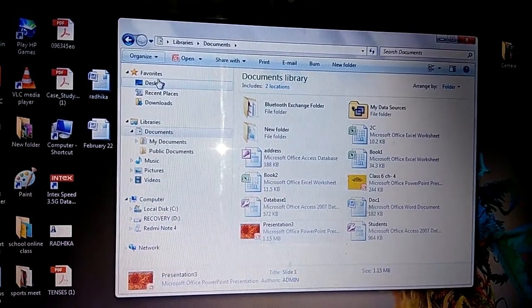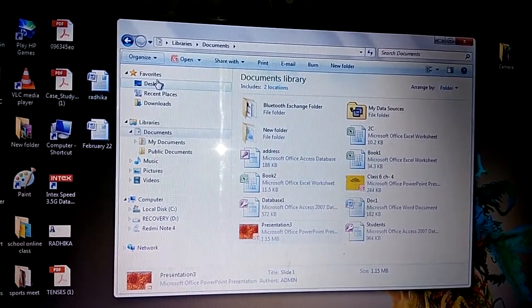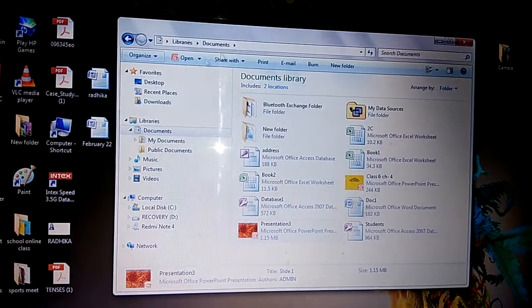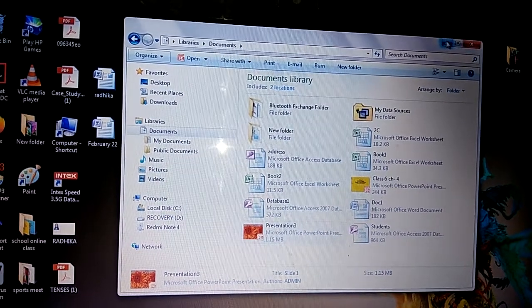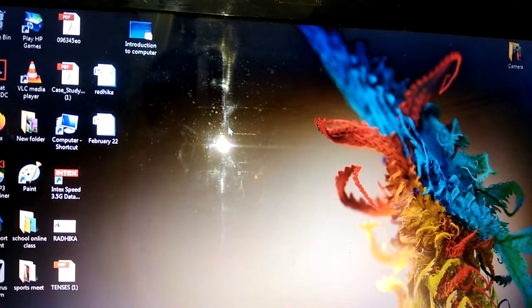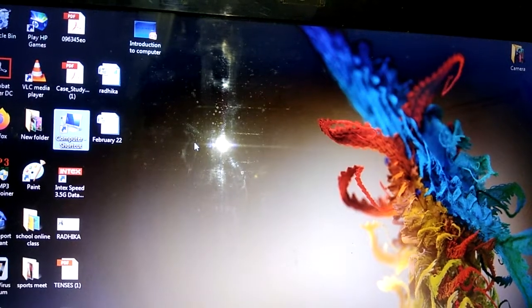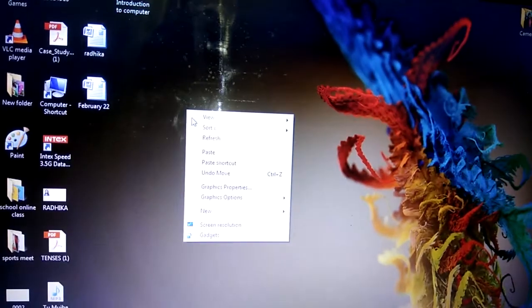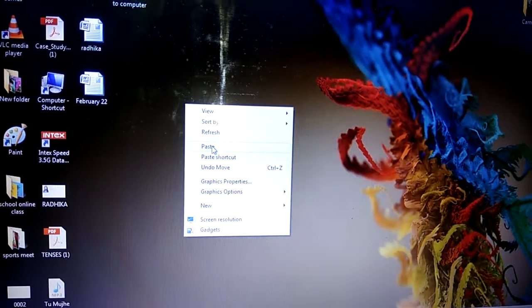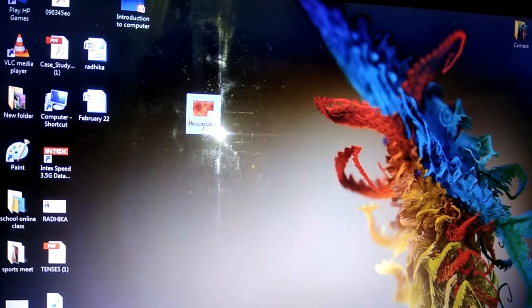Now the next step is navigate to the drive or folder where you want your data to be pasted. I just want to paste my data on the desktop only. So right click on it and click on paste. Now this is my data.